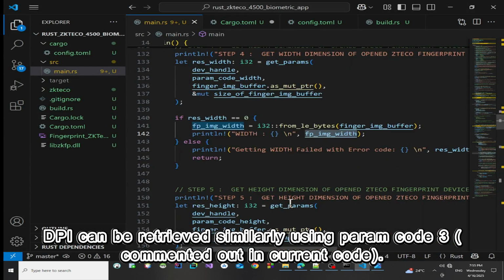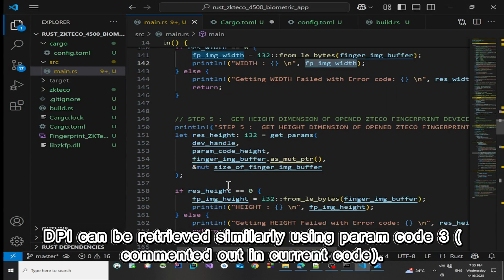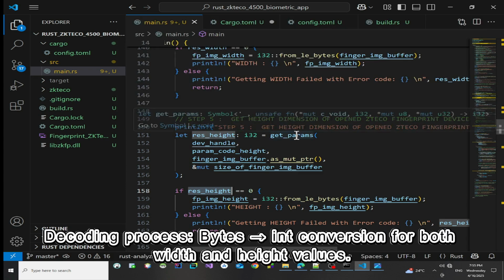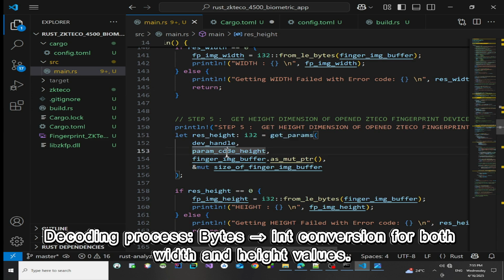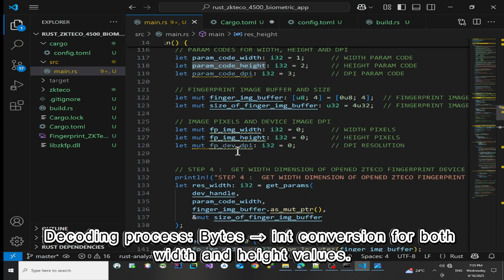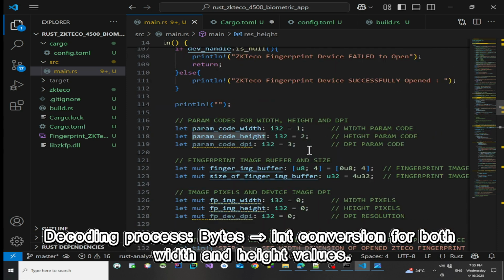Let me take you to step 5. So in step 5, for get height, this res height here is what we are getting after calling our get params and passing the param code. If I place my cursor here... Anyway, the param code height here, this one here, where is it? It is 2. This one here, 2.